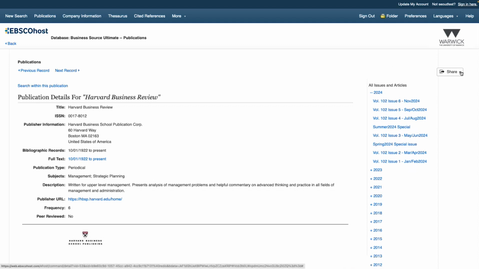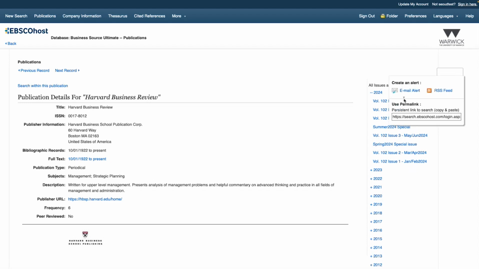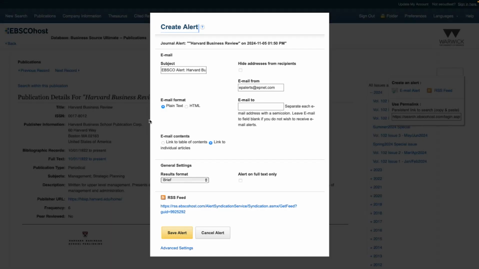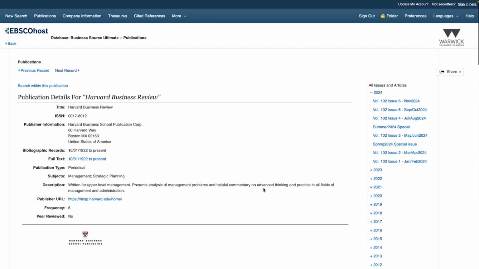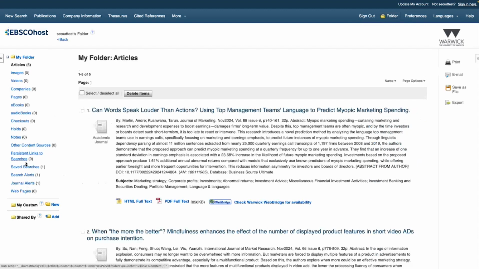So again, I would click on share here, create an email alert. And if you remember, I said sometimes we do get the abstract, the indexing information before the full text. But in my example, I just want to be alerted when the latest full text is available. So I'd simply click here and then save that alert. And as you imagine, when I go back to my folder, that starts building out as well.